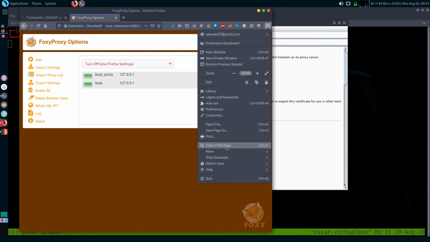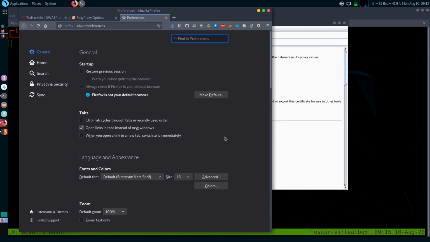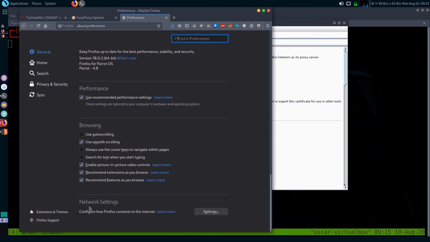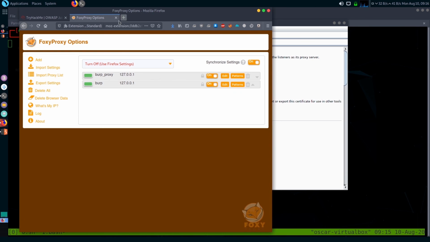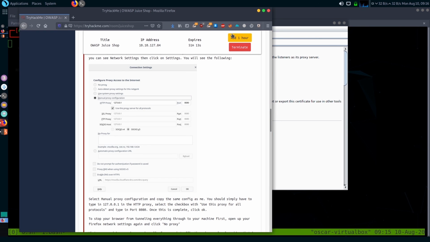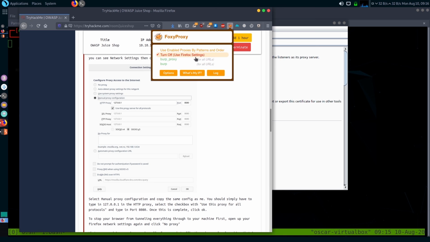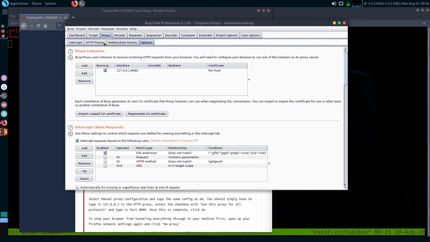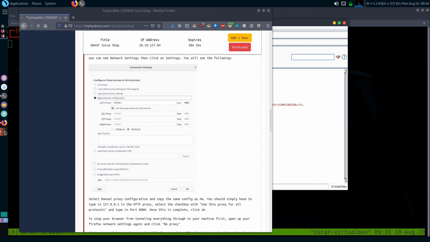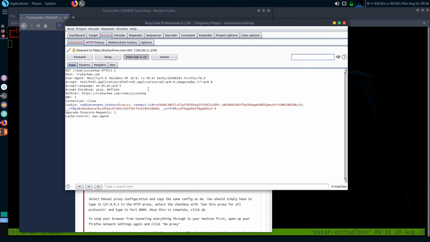Okay, then you don't need to use proxy in the preferences anymore, so I'm going to just disable it. Now I'm going to use FoxyProxy for the tasks. Okay, now our proxy is actually working. You can see here that it just intercepted this room and just up.